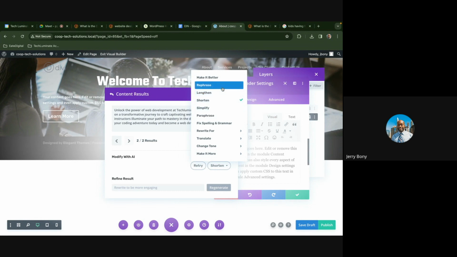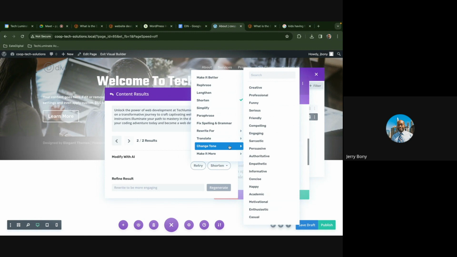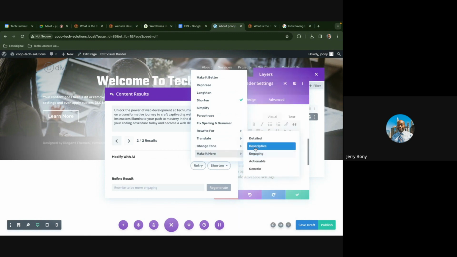You know what I'm saying? But you could also do rephrase, lengthen, simplify, paraphrase, fix spelling and grammar. It can edit for you. You can translate. You could translate this thing. This is pretty cool, man. You know what I'm saying? It could change the tone, make it more detailed, engaging, descriptive, actionable, generic. It can do all of the above for you. So I think this is good.